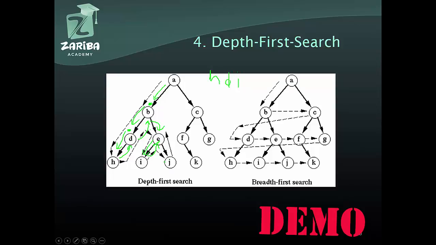Okay, then we go through the next neighbor, which is J. J doesn't have any neighbors, so I have to go back. I print J. We go back to E. E doesn't have any more that we haven't visited, so I print it. I go back to B. We visited everything with B, and then we print it, and we go back to A. Okay, once we are at A, we just check the other side, which I am not gonna do.